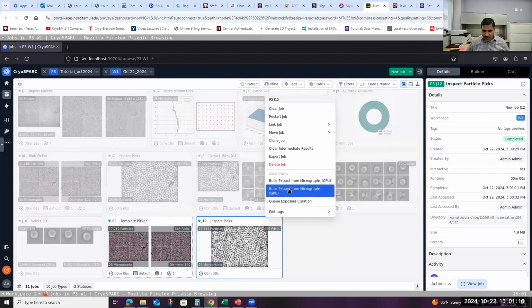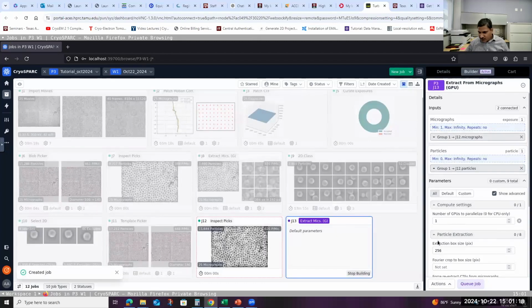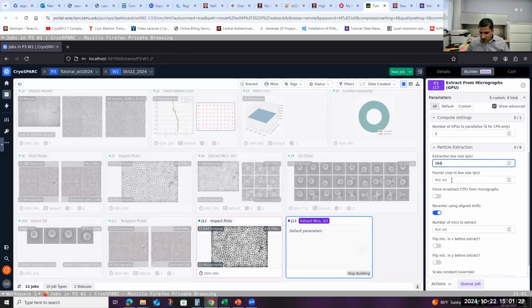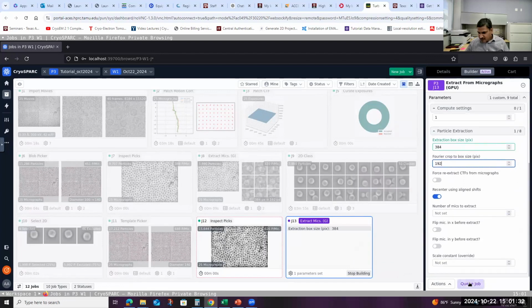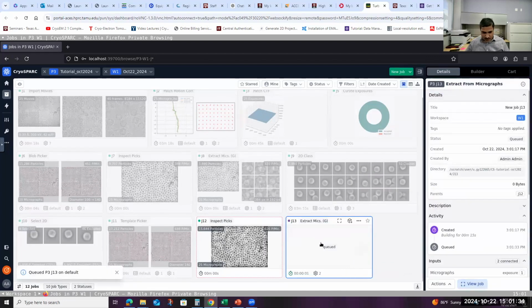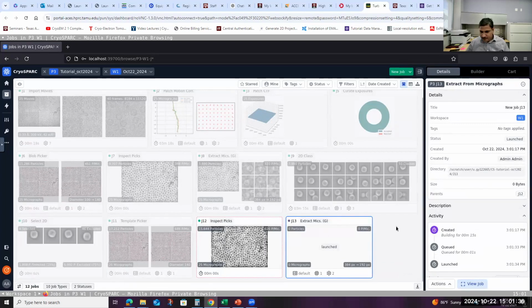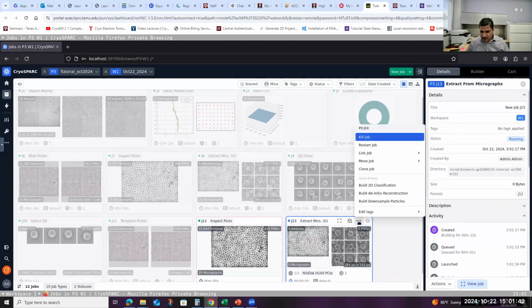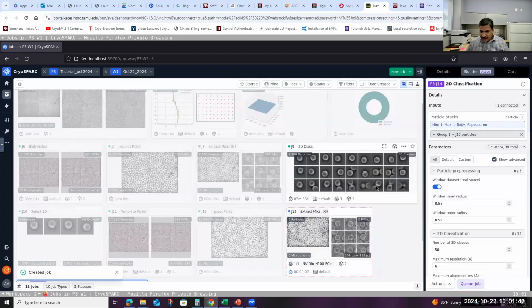Extract from the box. Micrograph, 1 GPU, 384, 384, 192. Launched. Once it's extracted, we can meanwhile set up the 2D classification.